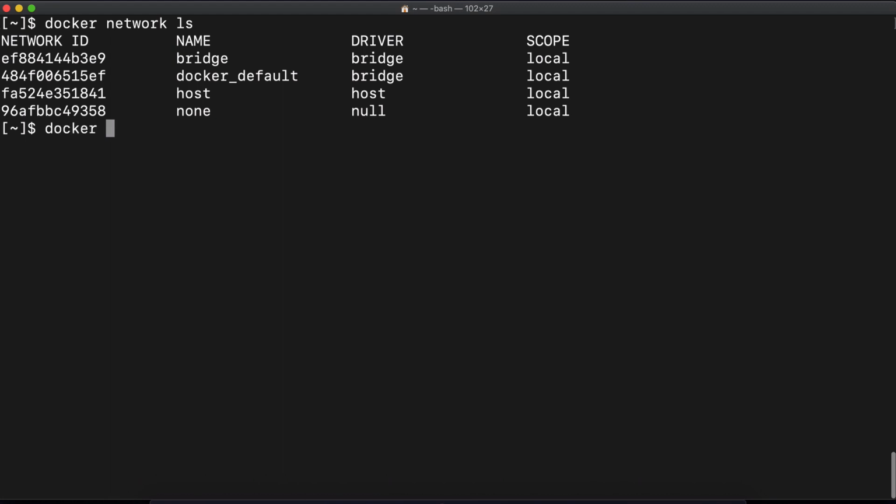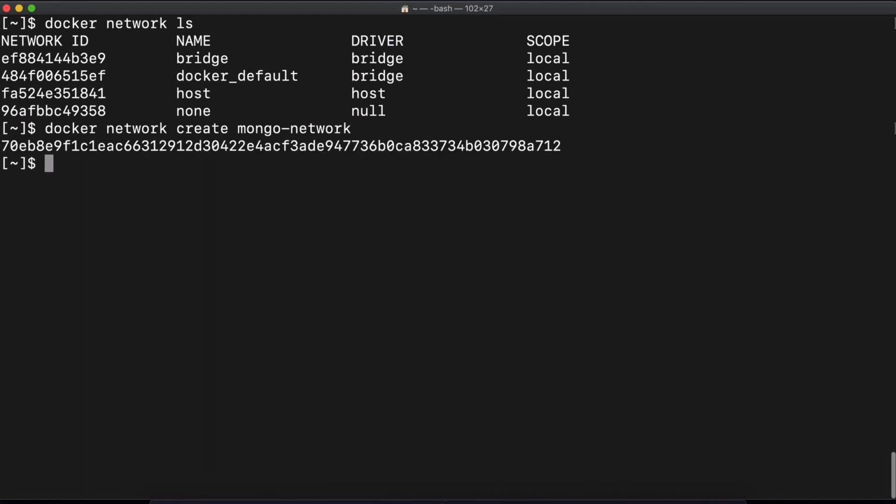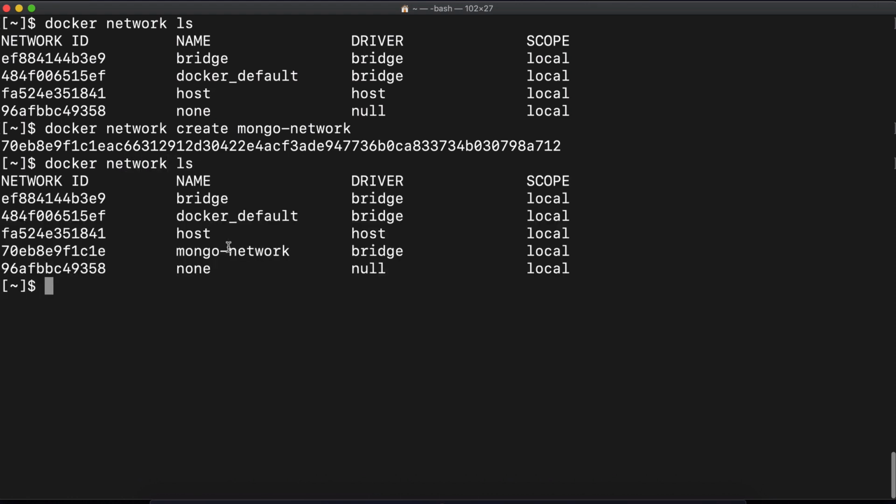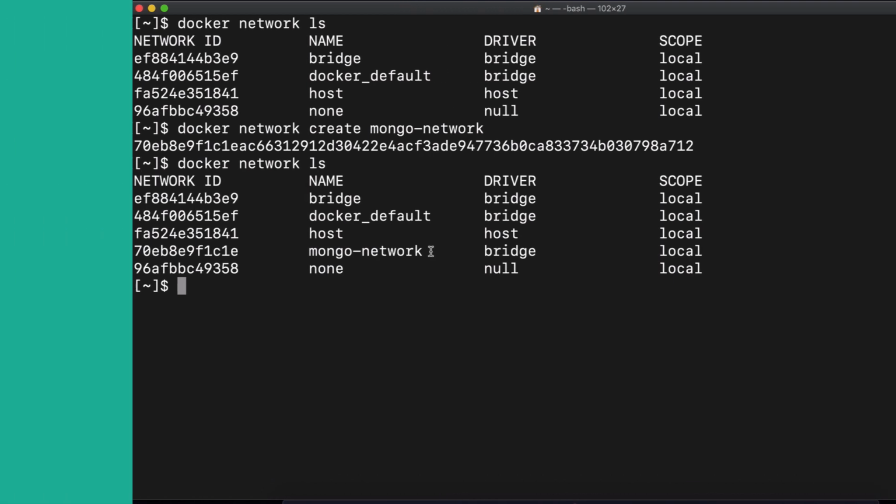I'm going to say docker network create, and we are going to call it mongo-network. So now if I do docker network ls again, I see my Docker network has been created. So now in order to make our MongoDB container and the Mongo Express container run in this mongo-network, we have to provide this network option when we run the container in the docker run command.